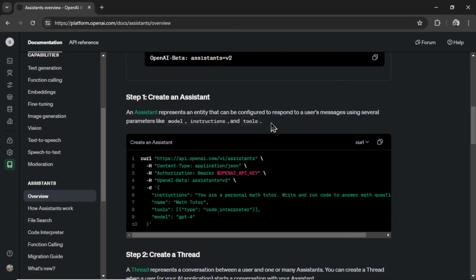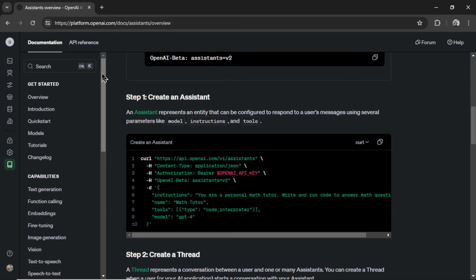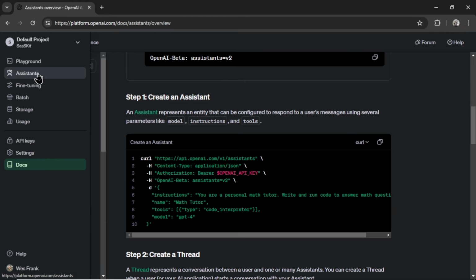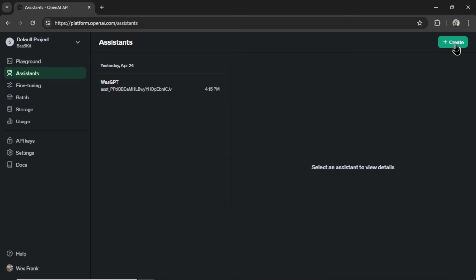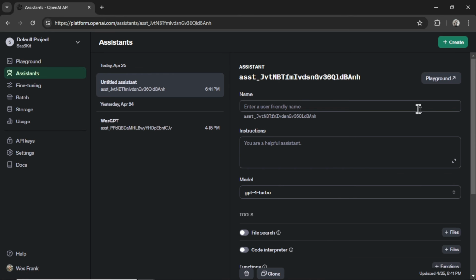Step 1, we need to create an assistant. So you can do it via code, or the easier way to do it, on the left side, hover over assistants, then click create. And this is the exact same thing that you see in ChatGPT when you create a custom GPT. You can enter a name. This is just for you to see. I'm going to write test assistant.